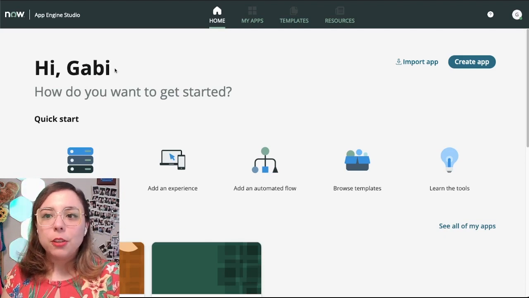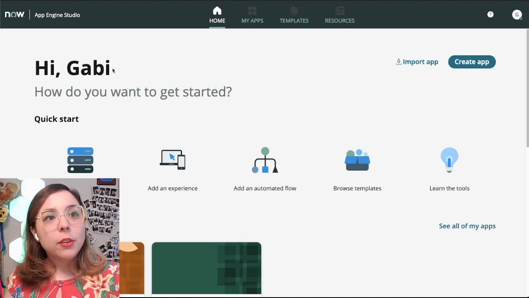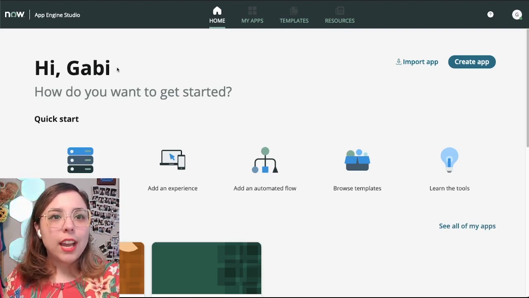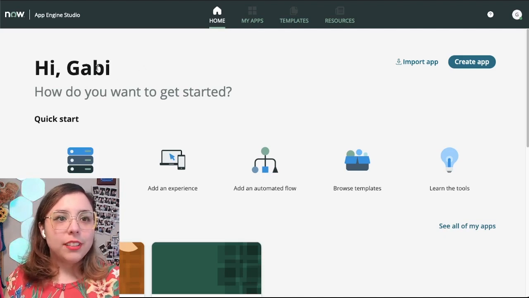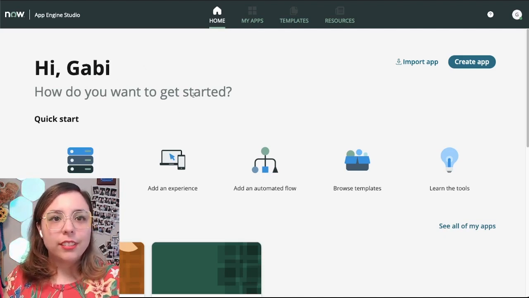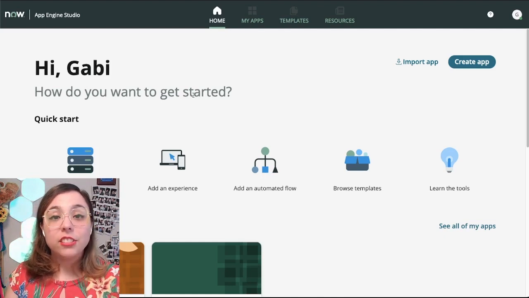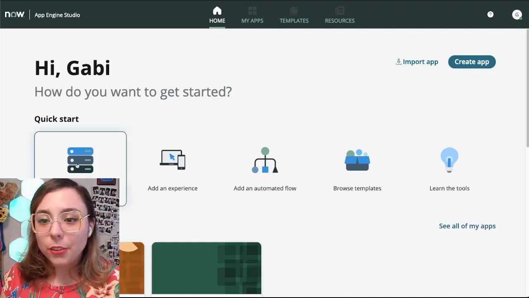Now, some of you might wonder what App Engine Studio is. It's ServiceNow's low-code tool, according to my notes, where you can quickly access all the necessary tools for app development in a single, easy-to-use pane. App Engine Studio splits the tasks up into 4 key sections: data, experience, logic and automation, and security. Man, my notes are great.